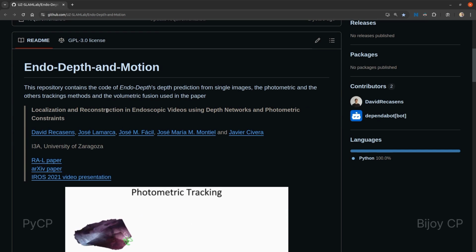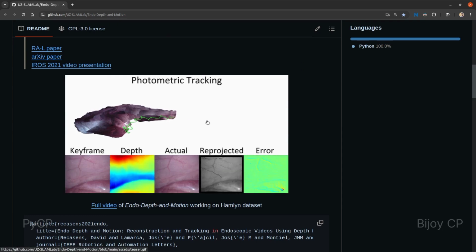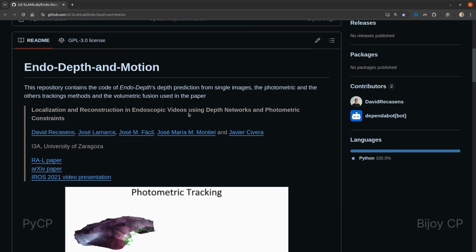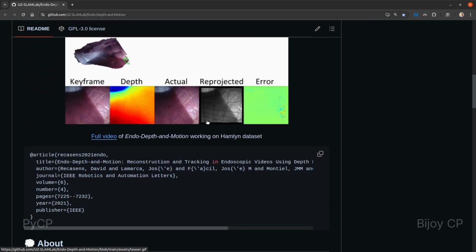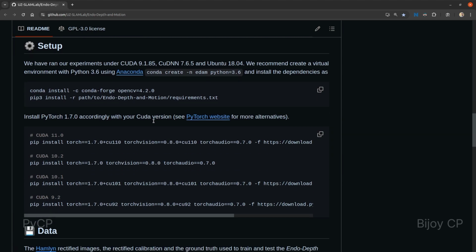Photometric tracking is a technique used in computer vision to estimate the motion of a camera or object in a scene by analyzing changes in the intensity of a pixel in an image sequence. It relies on the assumption that the appearance or intensity of a surface remains constant as it moves across the image plane, allowing the estimation of motion parameters by minimizing the difference between corresponding pixel intensities across frames.